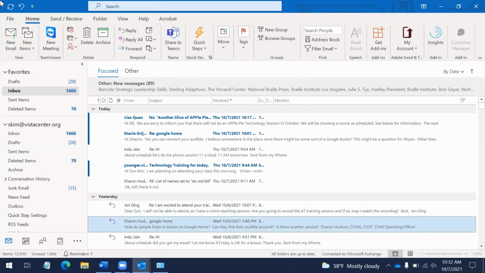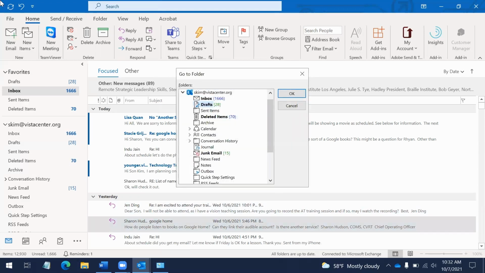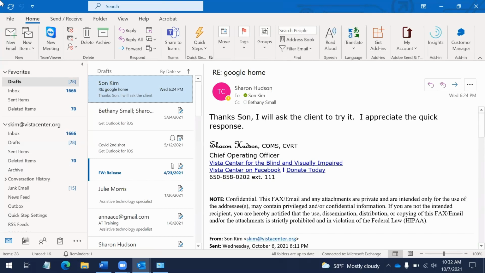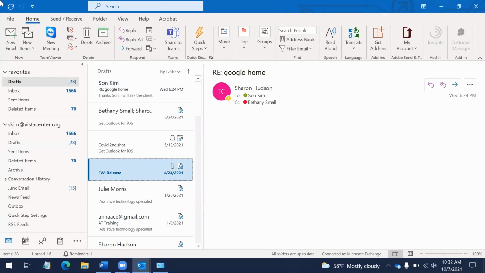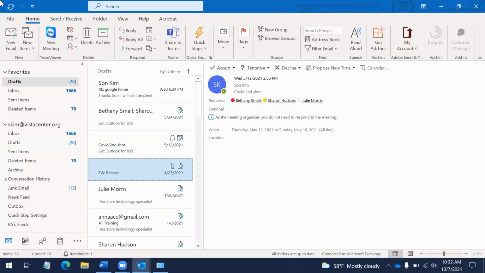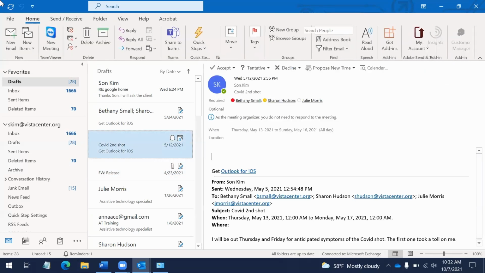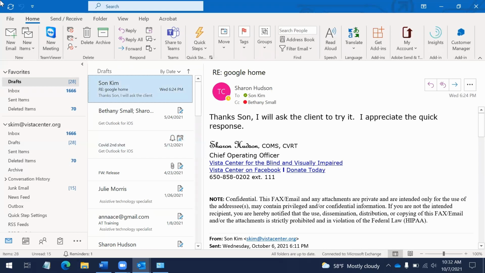So I have to go to folder, Drafts. And there it is. Draft, Sun Kim Reed, Google Home. Yeah, that's right there. That's the message that I moved to draft.